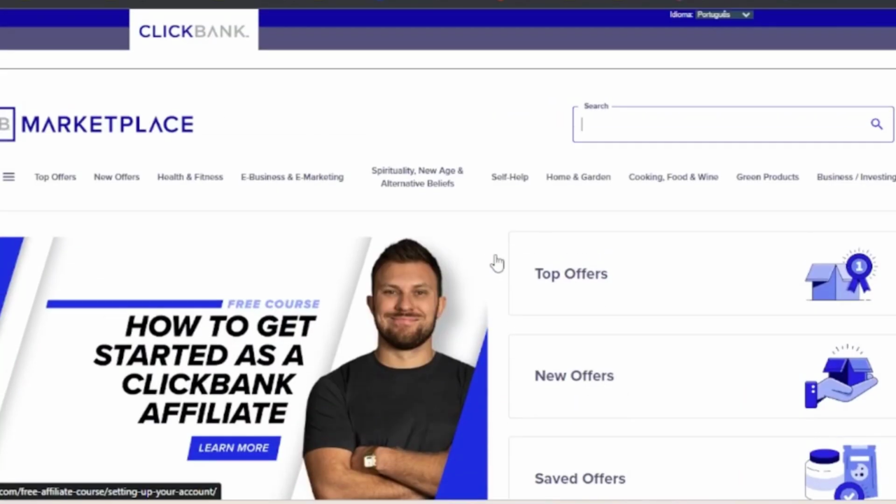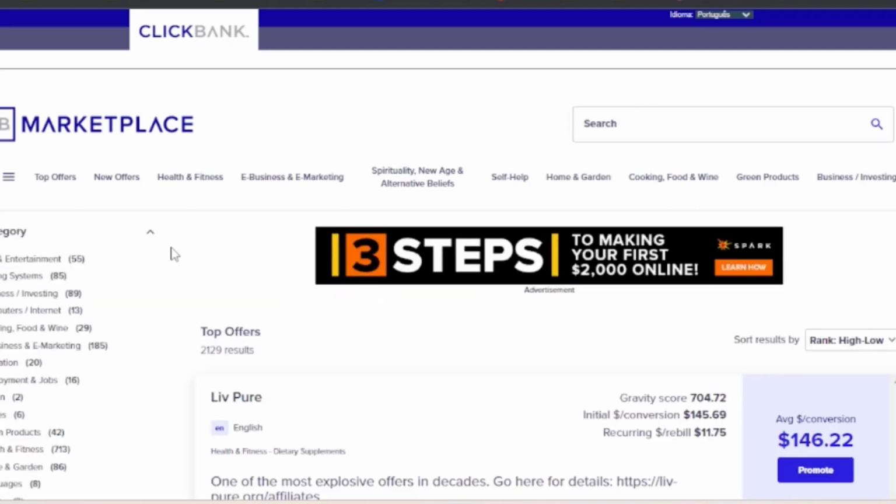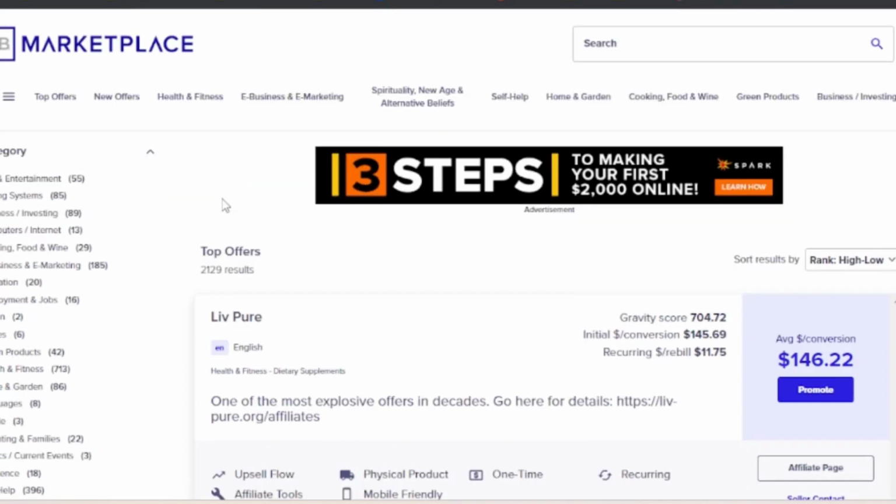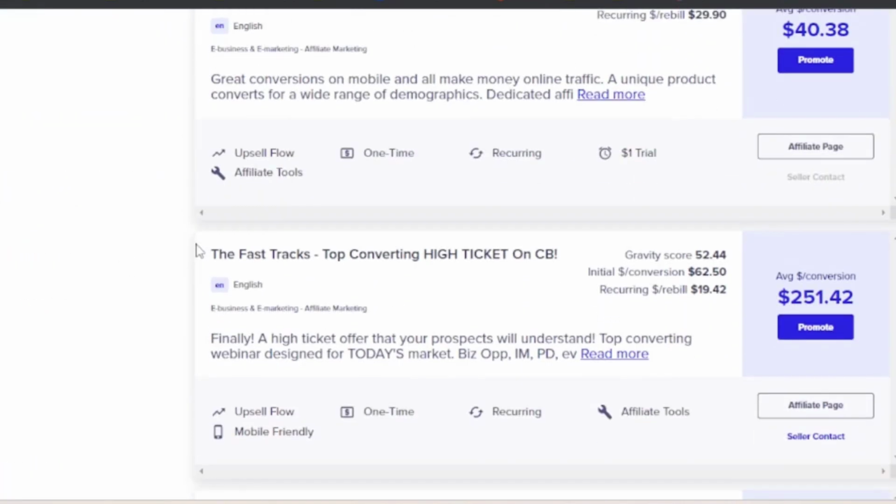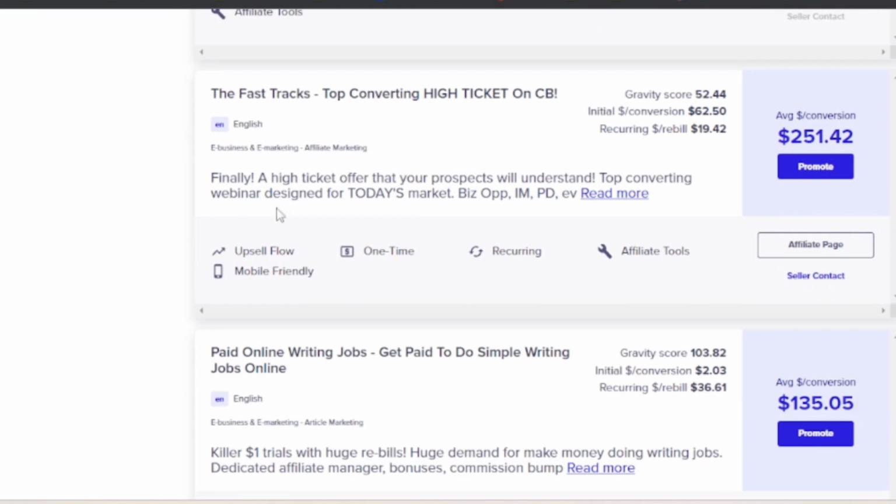So we're here on ClickBank and we will find an offer. You can click on top offers, or you can search for any specific offer that you want to see if there are ads being promoted on Google Ads for that offer. Let's go here to e-business, e-marketing. Let's find an offer that we want to promote. Let's see this one, promote.